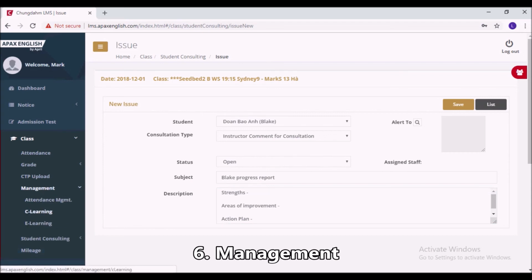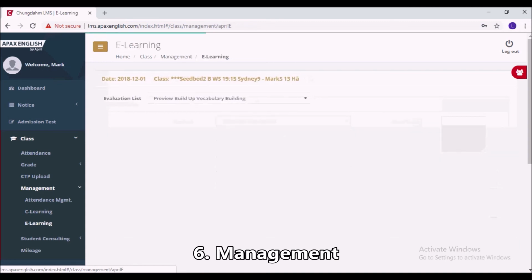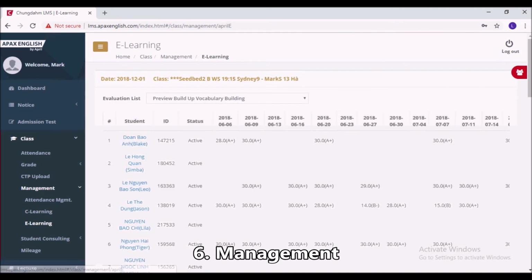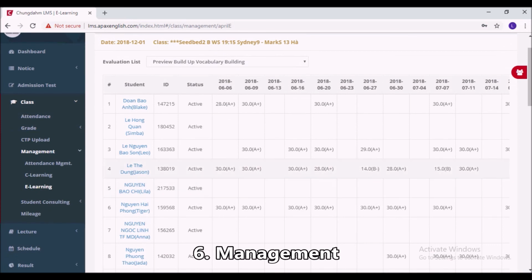Okay, the final feature of LMS that we use consistently would be management. So within management here on the left hand side, you can see we can track attendance, C-learning, their classwork, and e-learning, their online prep before class. So if I was to look in e-learning, I can track who consistently does their e-learning before class. I can also see who does not do their e-learning. And then if you want to build some kind of reward system related to grit and goals into your classroom to try and encourage students to actually do their e-learning, you can find that information here.